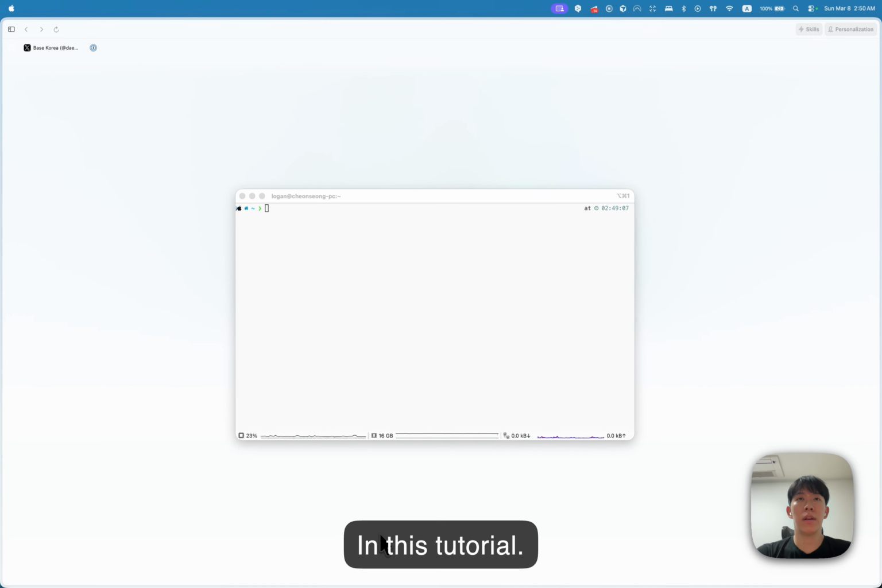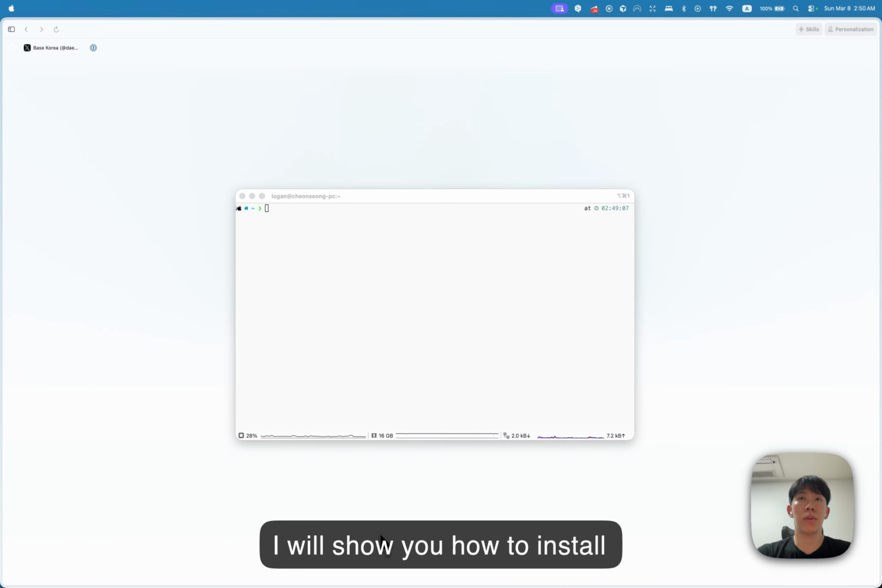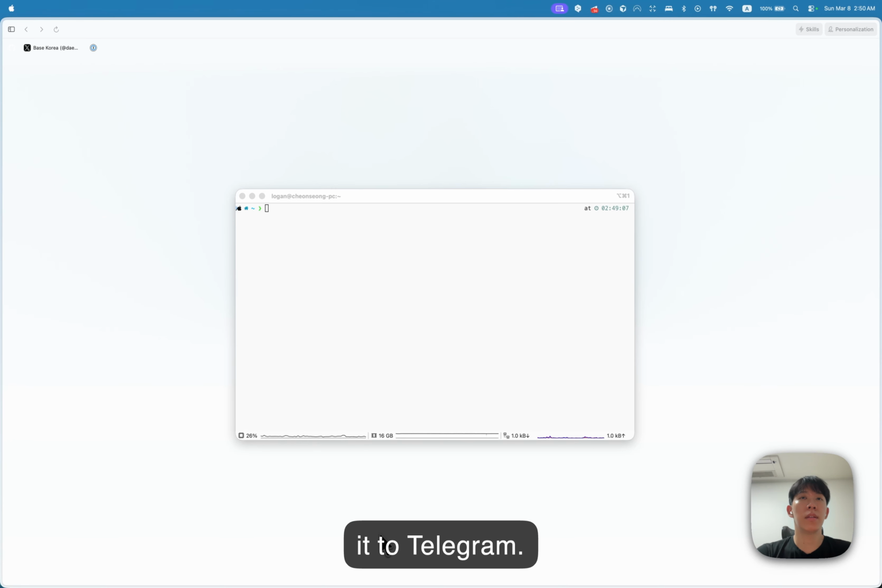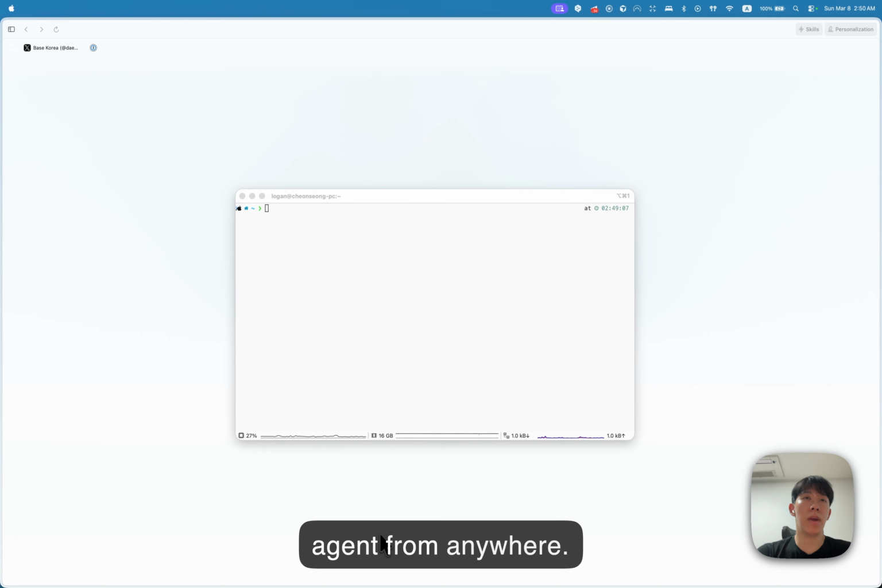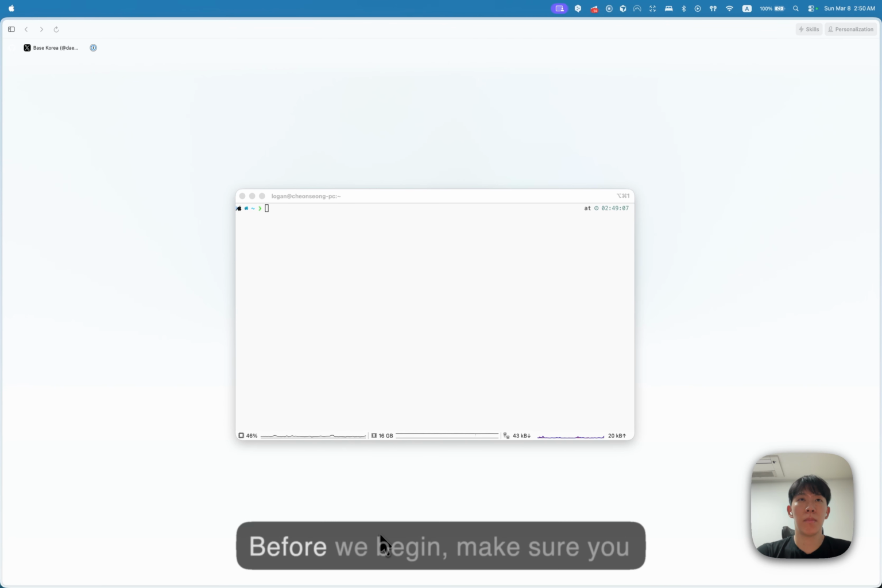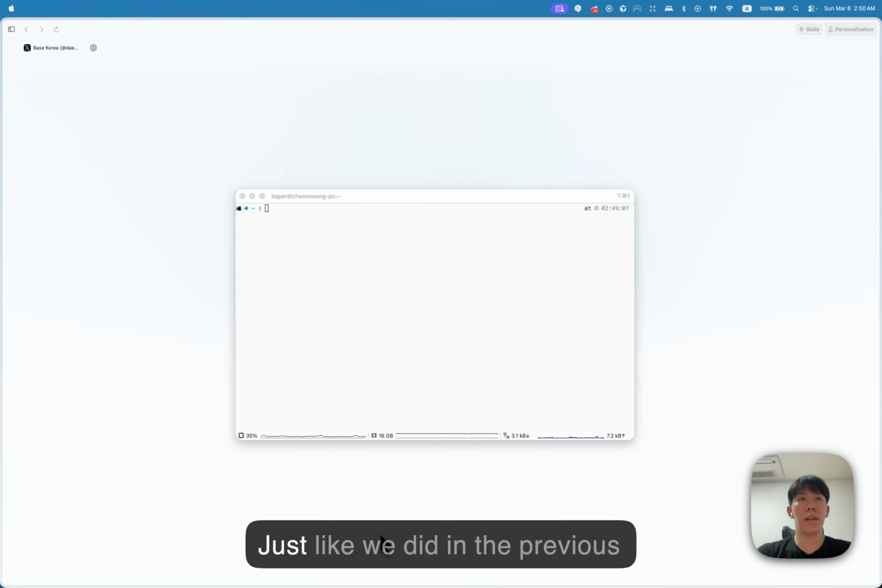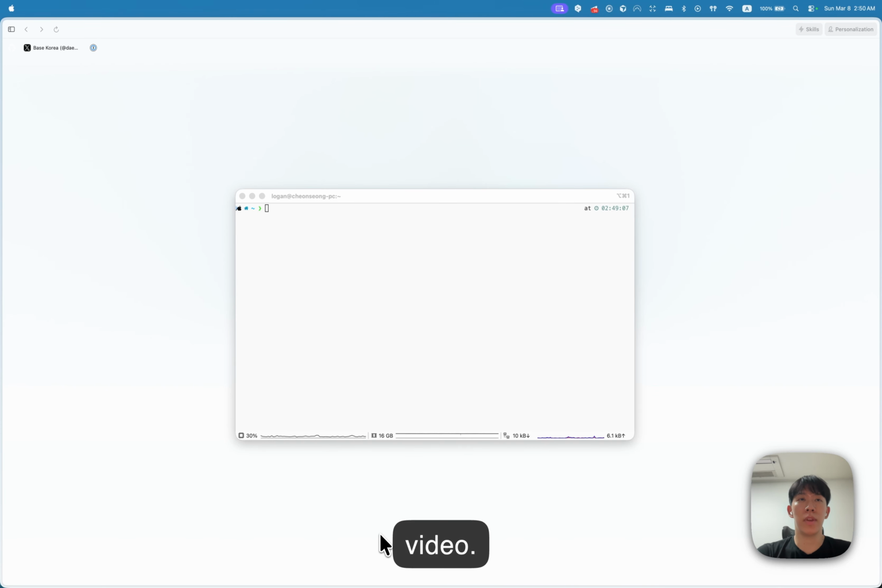In this tutorial, I will show you how to install OpenClaw in a VPS and connect it to Telegram so you can interact with your AI agent from anywhere. Before we begin, make sure you connect to your VPS using SSH, just like we did in the previous video.